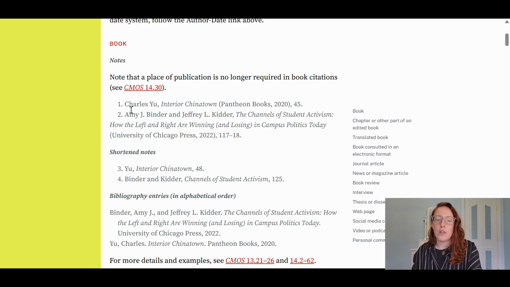So here you get the author's last name. Notice it goes first name, last name, comma, then you get the title of the book. Book titles are always italicized in Chicago. And then in parentheses, you have the publisher of the book, the year of publication, close your parentheses, comma, and page number before your period.